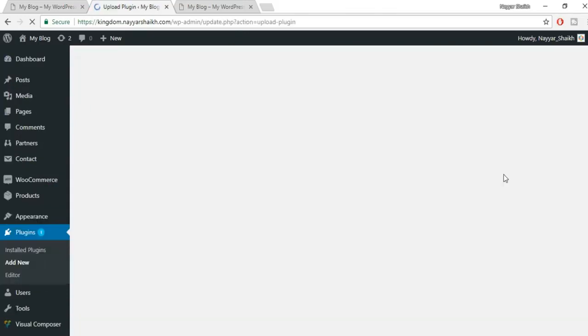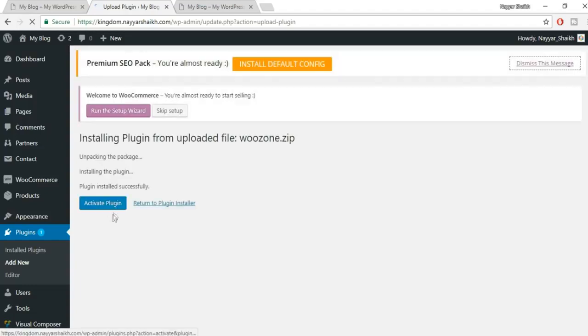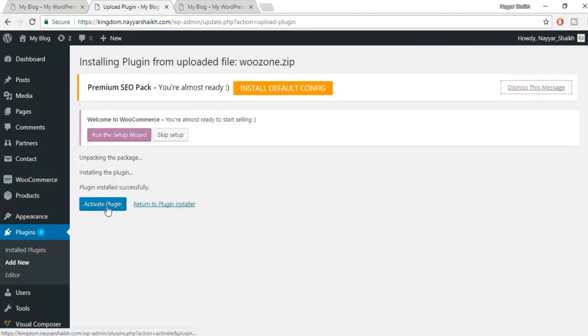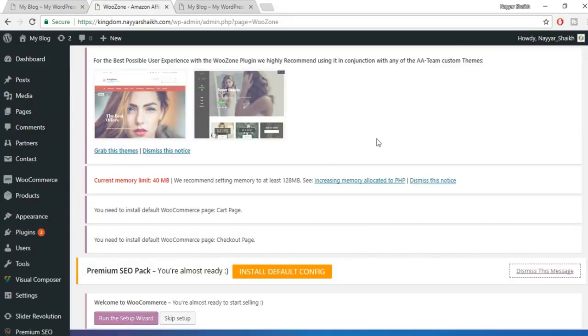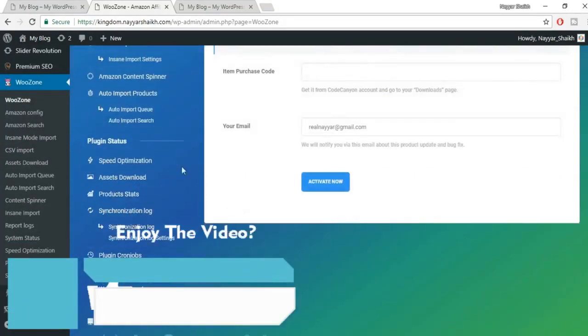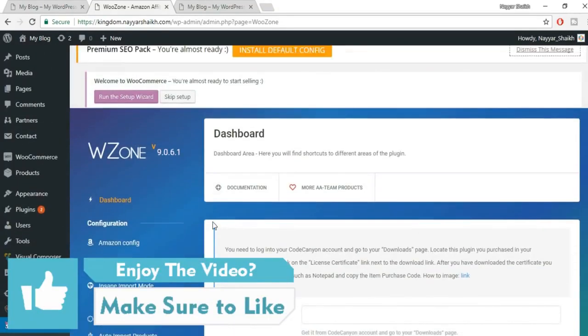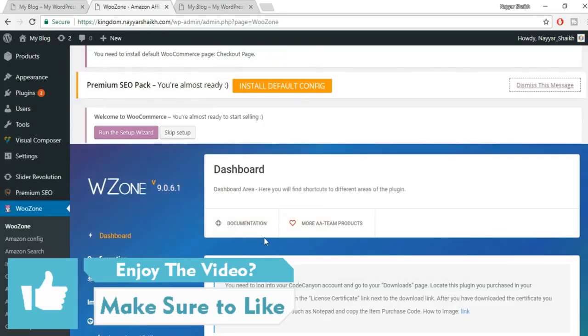Okay, so as you can see, our plugin has been installed successfully. Now we'll get the option to activate it, obviously. Okay, here is the option. Now just click on this activate plugin button. Okay guys, so we have successfully installed and activated our plugin. As you can see over here, this is the WooZone plugin, the latest version.